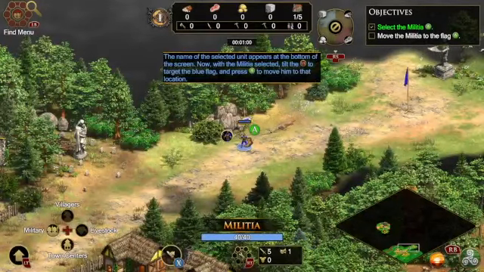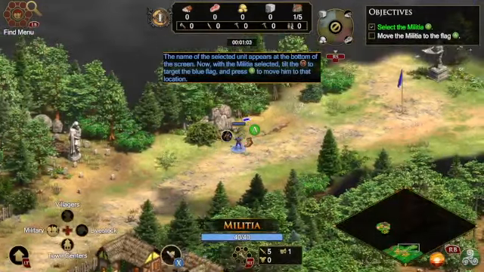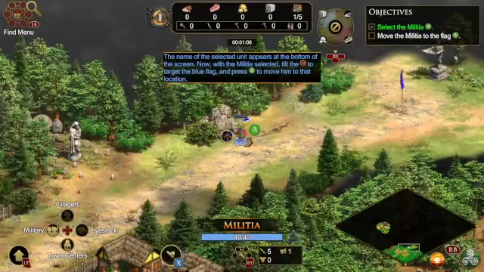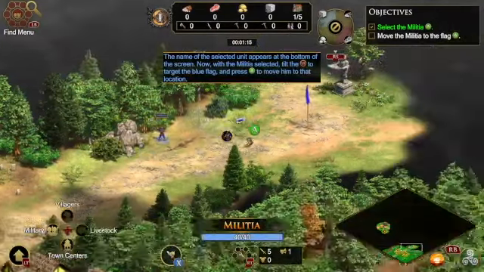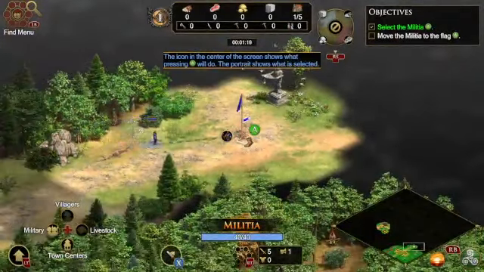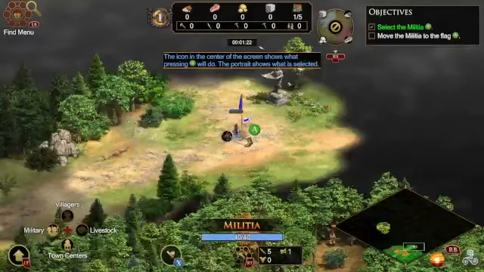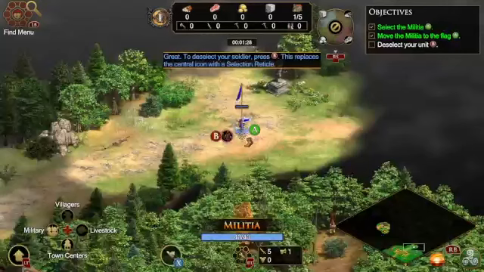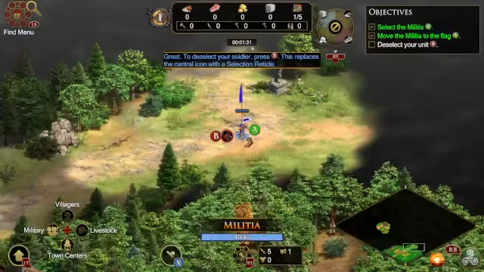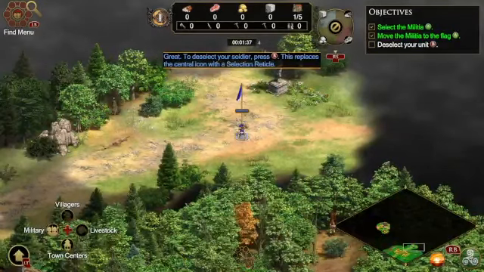The name of the selected unit appears at the bottom of the screen. Now, with the militia selected, tilt the left stick to target the blue flag and press A to move him to that location. The icon in the center of the screen shows what pressing A will do. The portrait shows what is selected. Great. To deselect your soldier, press B. This replaces the central icon with a selection reticle.